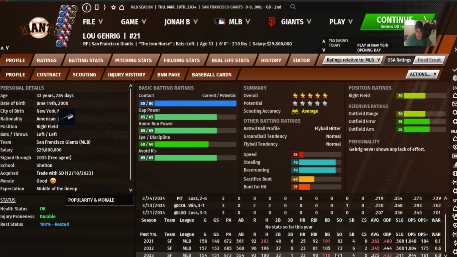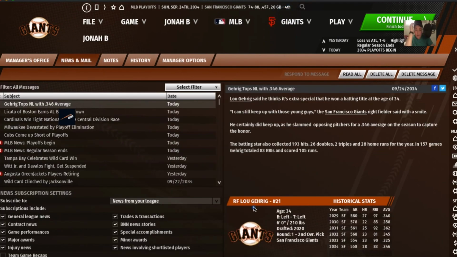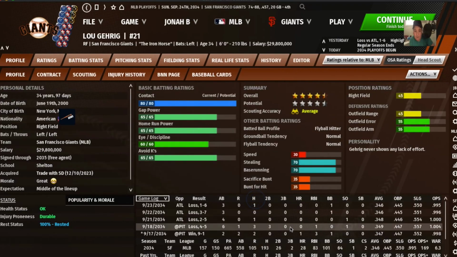Let's just hope he can still get as many walks as he's been getting, because that's one of the key reasons why he's so good. I'm going to sim to the end of the season, and I'll see you there. Okay, so it's the end of the season, and it says Gehrig tops the NL with a .346 average.